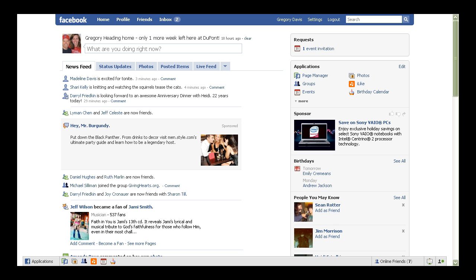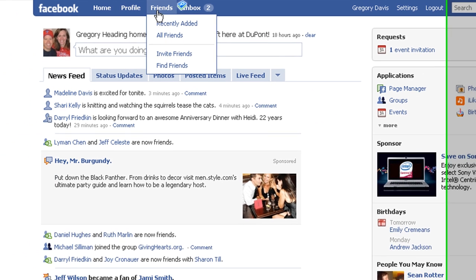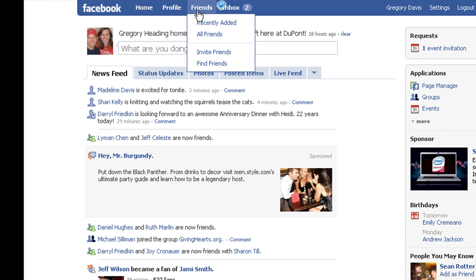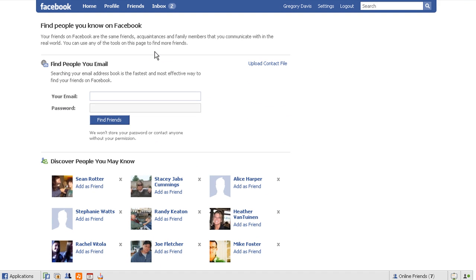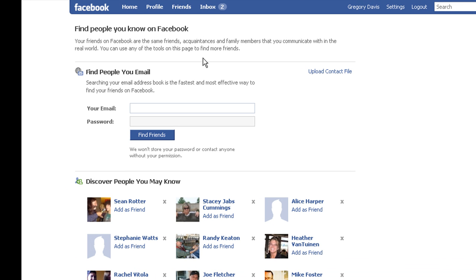Okay, where we want to go is right up here, at the top of the home page, in the link that says Friends. Now when you hover over that, a little pop-down window appears, and you'll see that there are a couple different options. The one we want to look at first is actually finding friends. So before you invite, let's actually find any friends that might already be here that you know. A couple different ways to go about this.